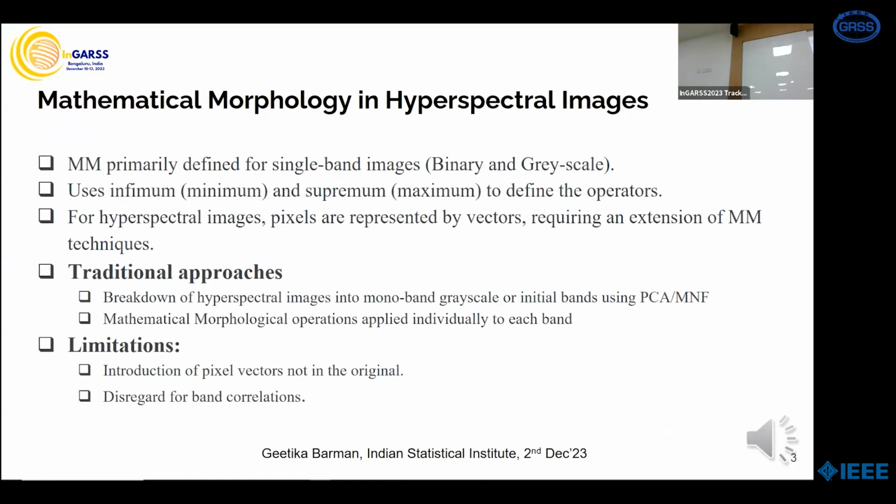The primary morphological operators, dilation and erosion, are defined for single-band or binary images and grayscale images, which use infimum and supremum to define the operators. For hyperspectral images, pixels are represented by vectors, requiring an extension of mathematical morphological operators to these images. In previous work, hyperspectral images are traditionally broken down or projected into monoband grayscale images, or the first few bands of images using principal component analysis or minimum noise fraction. Then the operators are applied individually to each band, later reassembling the result. However, this can introduce pixel vectors that are not originally present and disregard the band correlation.